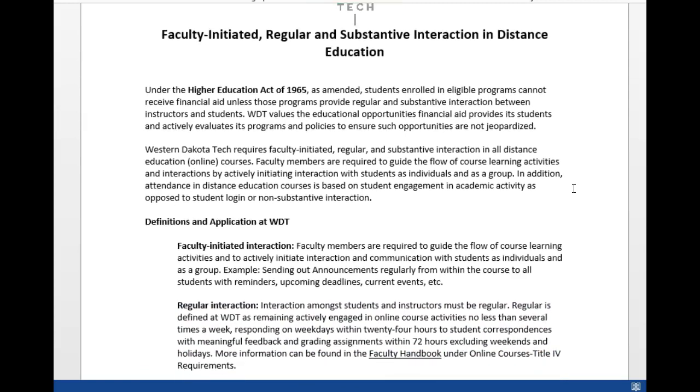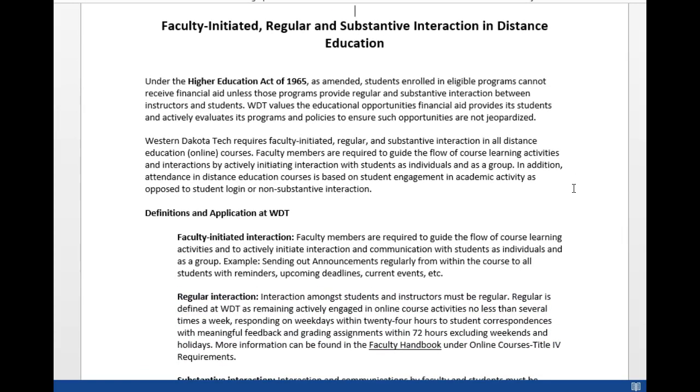So the first thing is, of course, with these distance education classes, we have regular and substantive interaction between faculty and students, and also students to students. The student to student interaction isn't necessarily a federal requirement, but it is a WDT requirement. So when your courses are being evaluated or reviewed to make sure that they're in compliance, that is a component that Western Dakota Tech will look for.